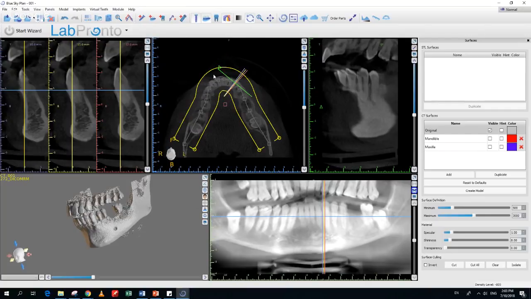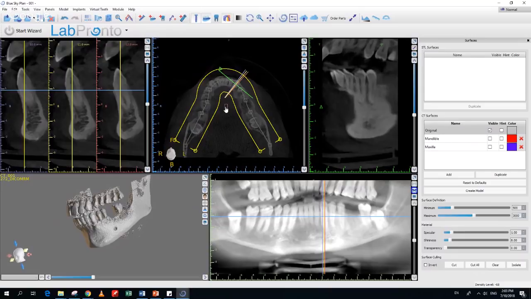And of course, that curve affects your panoramic view on the bottom right. So you want the curve to be going through the middle of the ridge of the patient. If you want to move the whole curve, you could just grab and drag that square and move the whole thing.